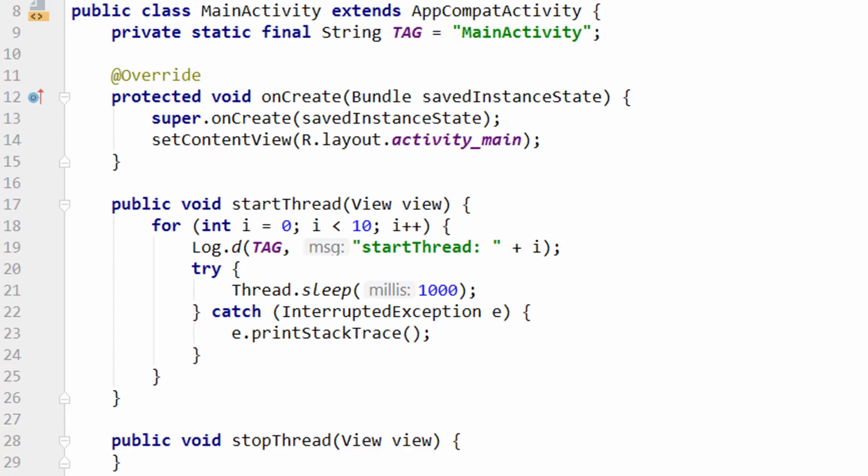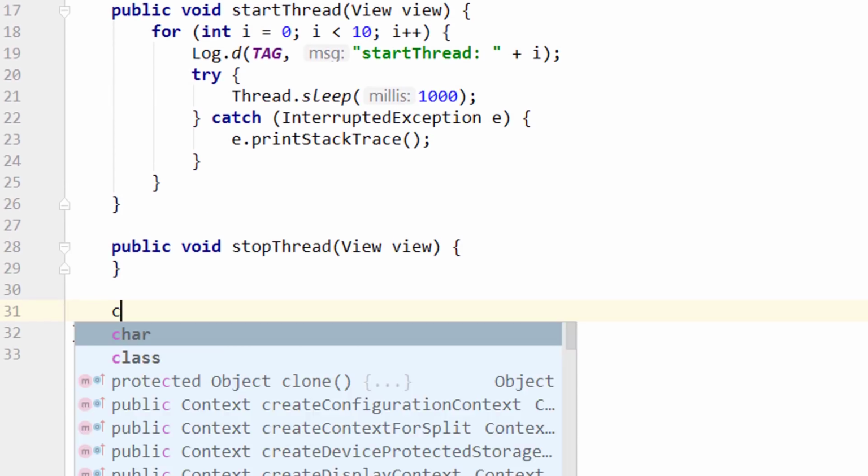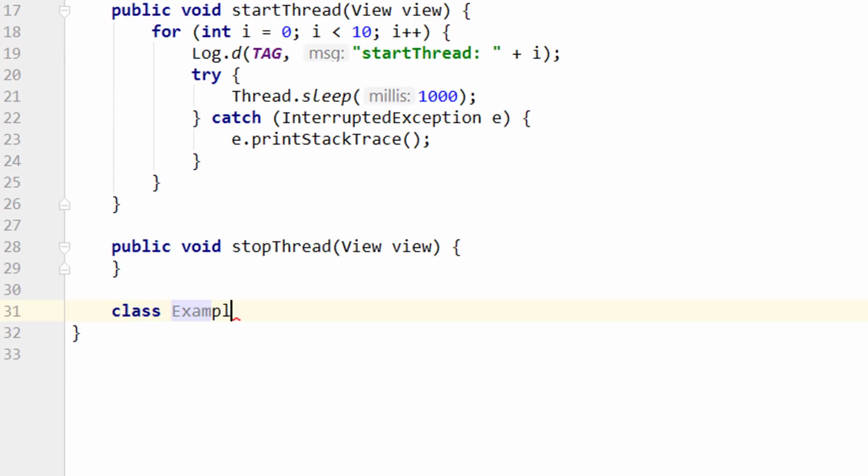Okay, so as I said, there are two different ways to start a background thread, and we will start by extending the Thread class. So I create an inner class, which I call ExampleThread, extends Thread.